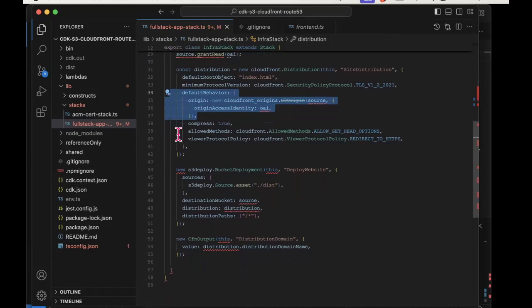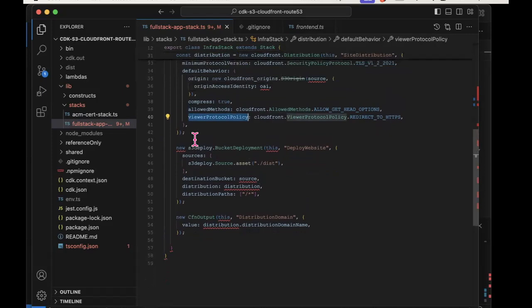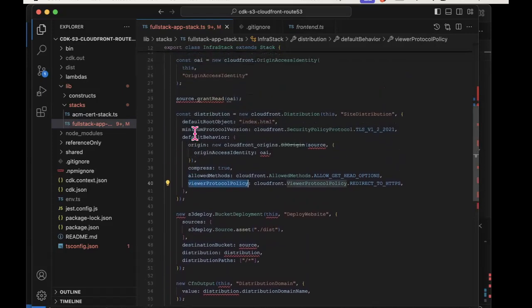Let's see. Okay, well, it's clearly controlling what kind of methods I'm allowing clients to send. So it looks like I'm only allowing GET and HEAD requests. And viewer protocol, let's not worry about that. That's kind of outside our need to know. So that creates my distribution.